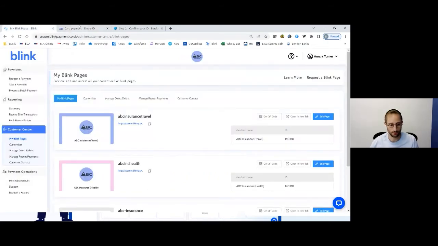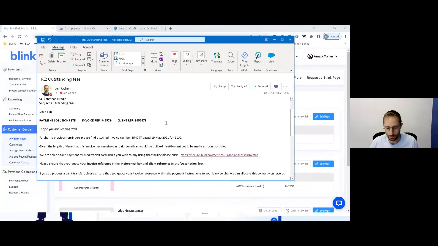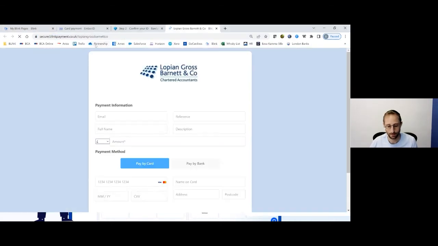Another option, and actually just yesterday I had a request for payment from my accountants, Lothian Gross Barnett, again, highly recommended accountants. I'm owing them £100, and all I need to do is click on the secure link they sent me in order to make a payment. They've included in every single invoice email they send out a link to make that payment. All I do is click on that and it takes me to the Lothian Gross Barnett payment page.